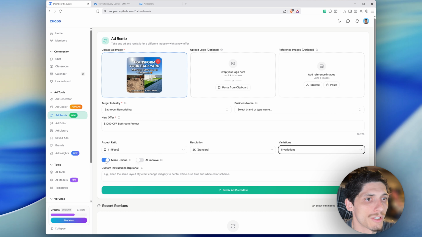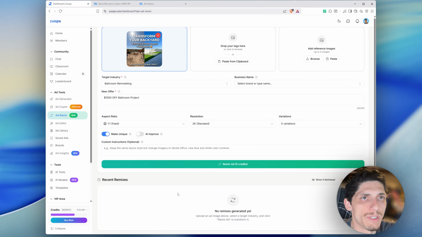And then you can click this, make it unique, and it'll generate a similar but unique variation of this ad. But if you're like, oh my God, I love this ad, I want to keep it the same, you would turn this off and it would create a very distinct variation of this ad for bathroom remodeling. But I'm going to leave make it unique on so I could show you. And I'm going to remix this ad and create 5 remixes.